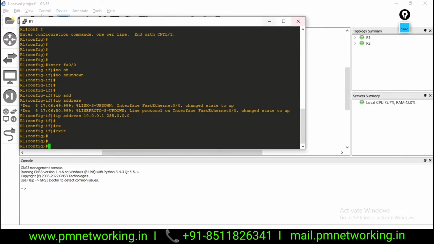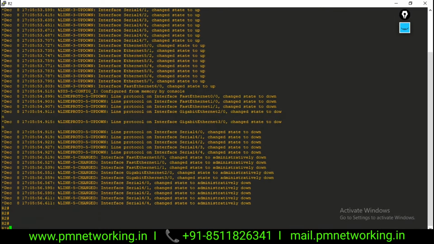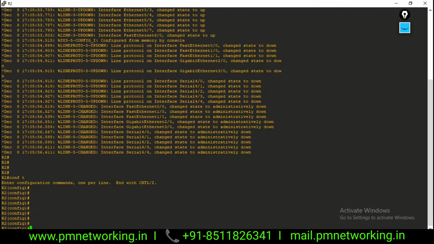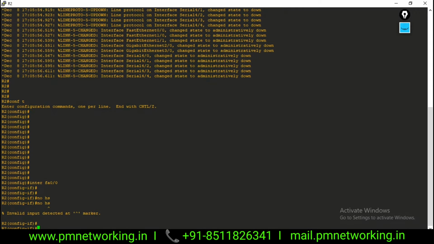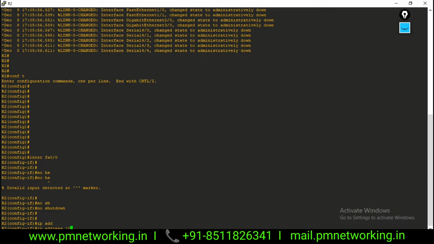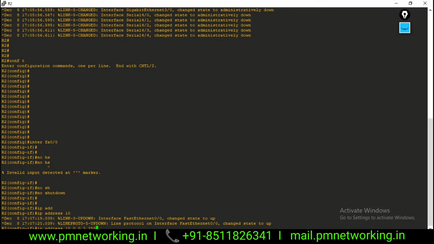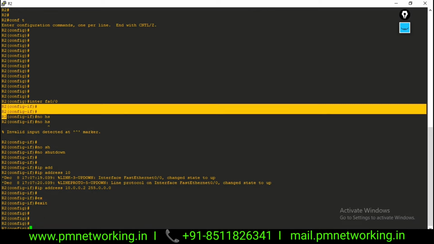After that, I'll take access of router number 2 and I'll give the IP address as 10.2. You can see in the host name it is written R2, router 2. The command will be interface FastEthernet 0/0, no shutdown. The IP address will be 10.2. After this, I'll enable Telnet on router 2.